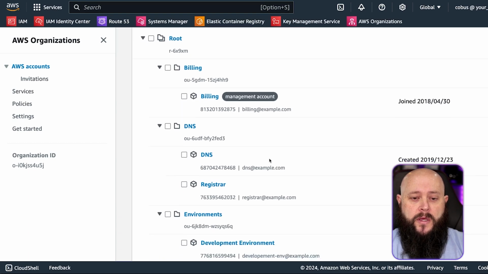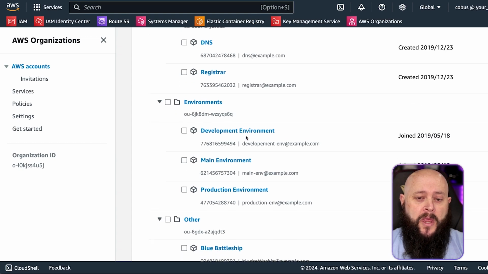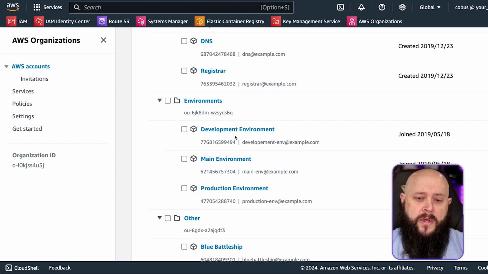So what we have here is a dedicated account just for all the DNS configurations. This is where I set up Route 53. Then I've got a registrar, which is only responsible for registering the domains and managing those configurations. Then I've got 3 environments: the main environment, the development one, and the production. This is just a setup that I use for the different splits between, let's say, running 2 copies of the same infrastructure. The main one is where I have an IAM user that I use to log in, and from there do role switching to the different accounts.